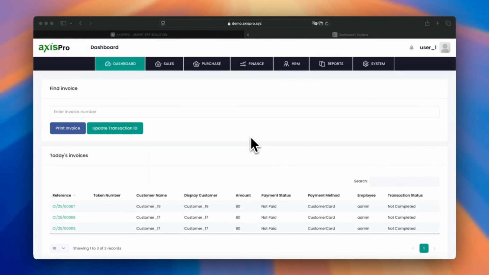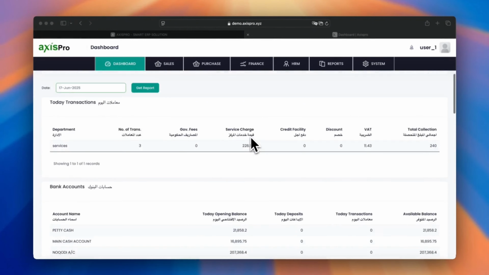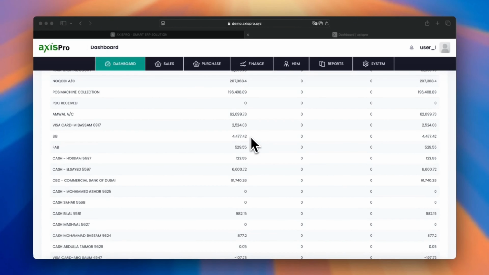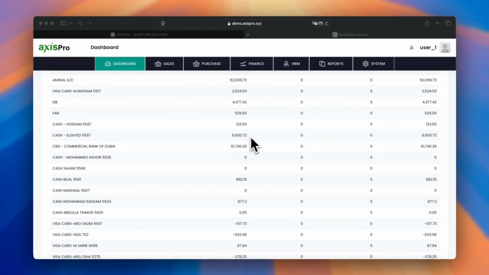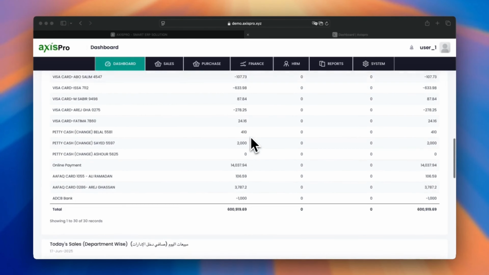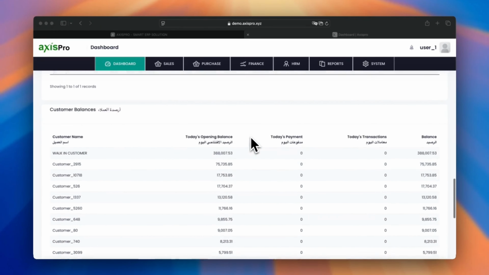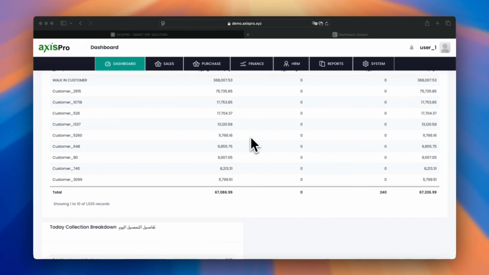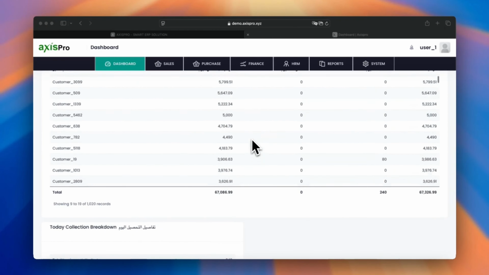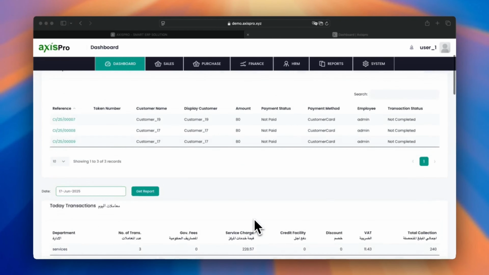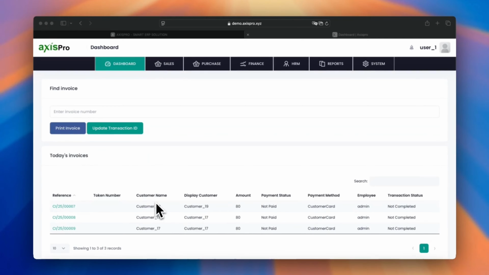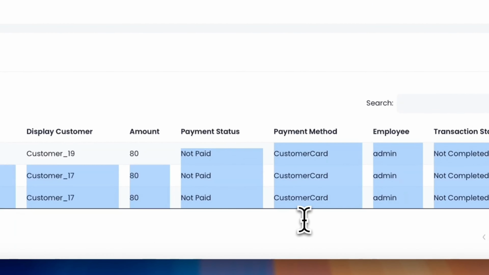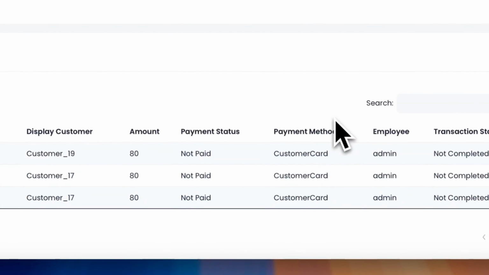Today I'm going to explain what AxisPro is. This is the dashboard of AxisPro where you can see all daily updates, which is completely customizable. This is an admin view and it is completely customizable according to your needs. It also has complete access control where you can decide what is to be seen by each and every employee. You have the complete daily updates here, like what transactions are made, invoices made, how much payment is collected, and the status of each and every transaction. Everything you have here.